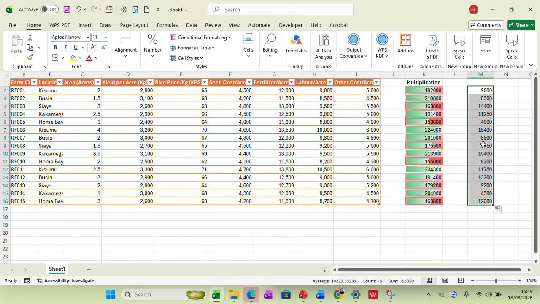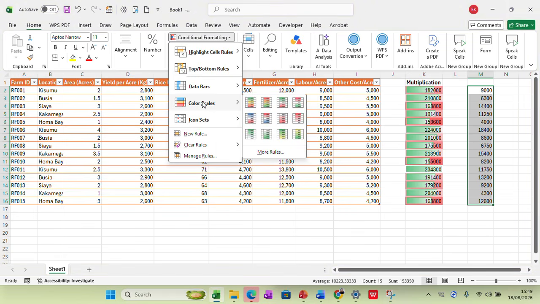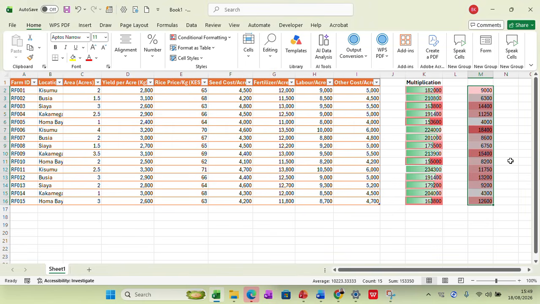For the farmer who spent a lot of money, we can also use conditional formatting to get which farmer. So I want to use this color. Which farmer spent a lot of money in terms of purchasing the seeds. So this farmer spent the most, followed by this, and then this. Then we have this in gray. These are the farmers who spent the least money in terms of purchasing the seeds.